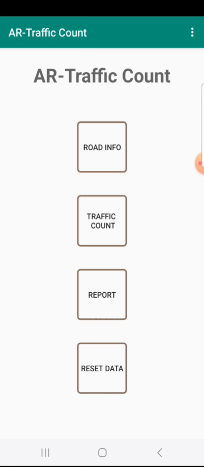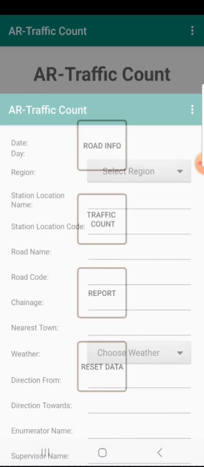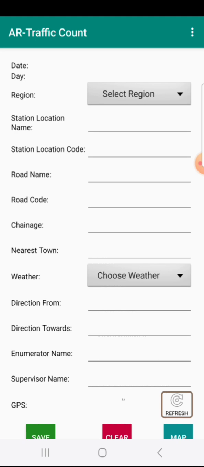So let us get things dirty now by clicking on the road info. So the road info, this is the first step. You need to click on this so that you can go on with other particular procedures. So road info, this is the abbreviation of road information. This is the very important part. That means you need to collect those basic information of the road you are going to collect.